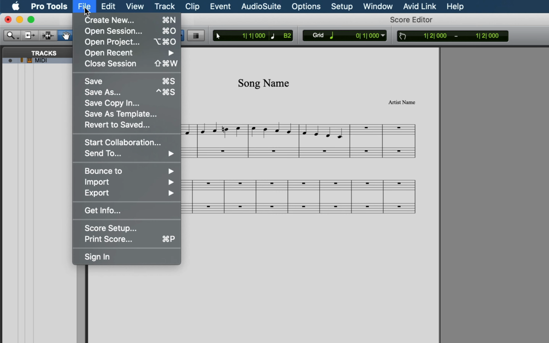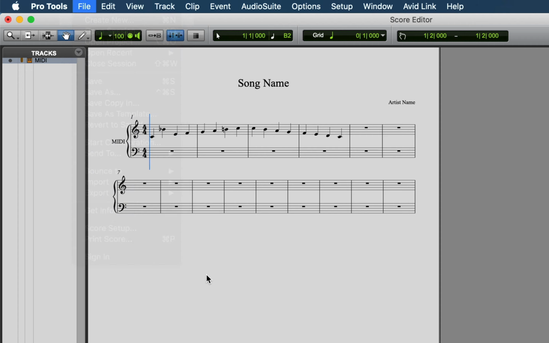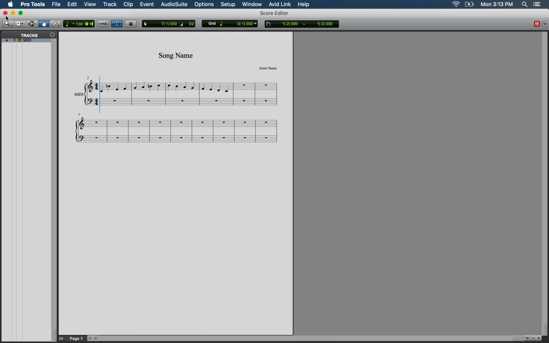And once done, print directly from Pro Tools. All this without the need for any additional notation software.